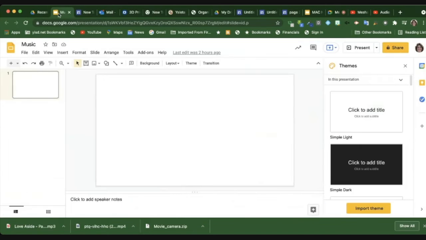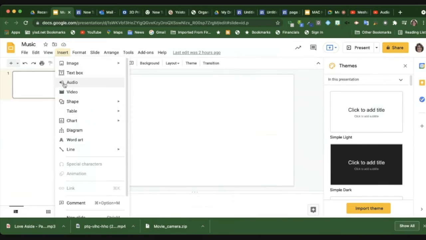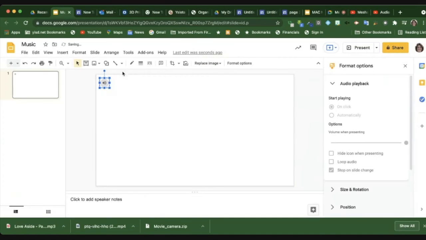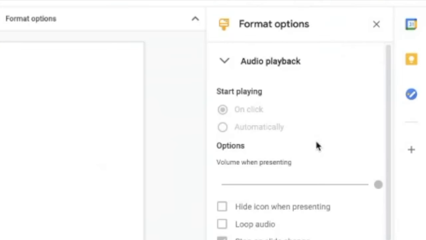So I'm going to go back into Google Slide, and now go to Insert, Audio. And look at that. The first one that comes up is the last one that I've uploaded, which is Love Aside. So I click it, and I click Select. There it is. Okay.